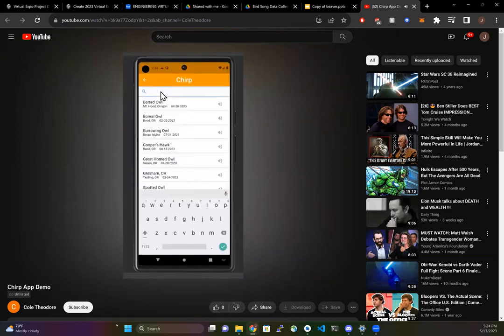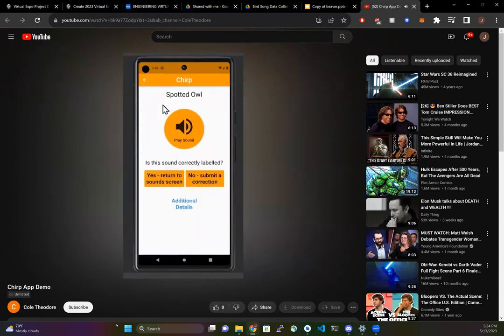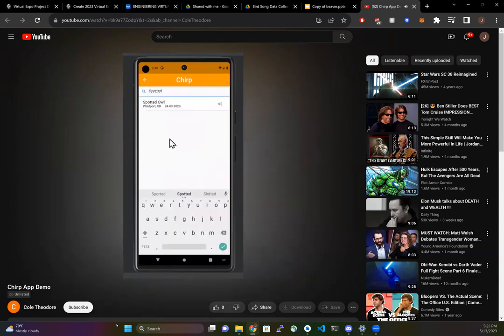Now, if we search for spotted owl, we can see it right there. Now, we can also hear and listen to what we just uploaded. This sounds correct to me. Return to main screen. And that about sums it up for the app demo.